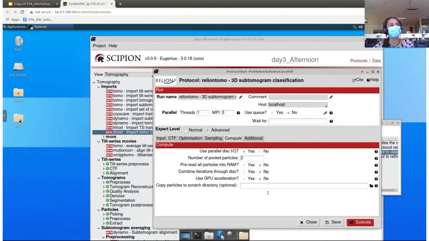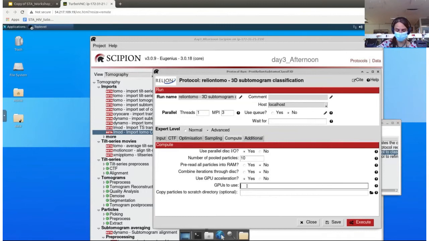In the computation, we can tell the program to load more particles for the calculations because the machines may allow it to do it and it will be a little bit faster. I think we checked with 10 and it was okay. And of course, we would like to run with GPU because otherwise it would take a long time. And our machines have just one GPU, so it would be the serial one.